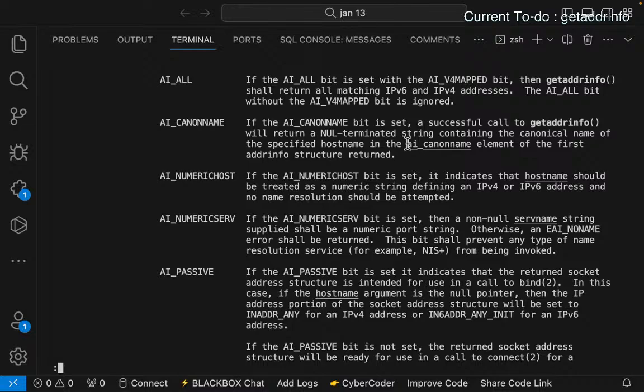AI_V4MAPPED and AI_DEFAULT are defined as this. If ai_flags is 0, it gives the AI_DEFAULT behavior, which is AI_V4MAPPED | AI_ADDRCONFIG. AI_V4MAPPED is specified along with an ai_family of PF_INET6. getaddrinfo shall return IPv4-mapped IPv6 addresses on finding no matching IPv6 addresses; ai_addrlen shall be ignored unless ai_family equals PF_INET6. So it shall return IPv4-mapped IPv6 addresses on finding no matching IPv6. And AI_ADDRCONFIG is basically whatever your local host is configured for, it will return.